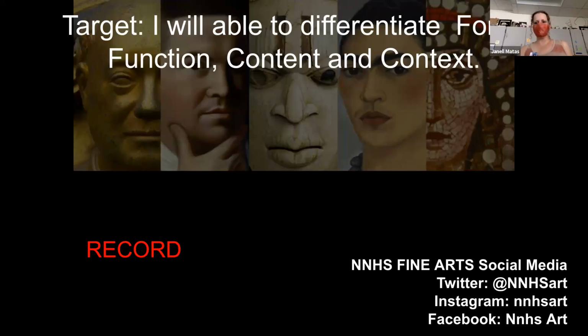Okay, so we're going to be focusing on how to differentiate form, function, content, and context. We're going to figure out how to use our study guide and our note takers to organize our class material, or what you need to know, like your essential understandings for each of the 250.